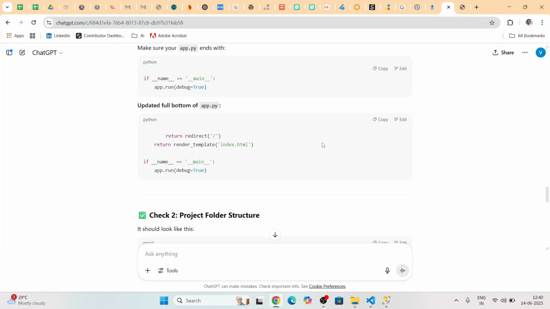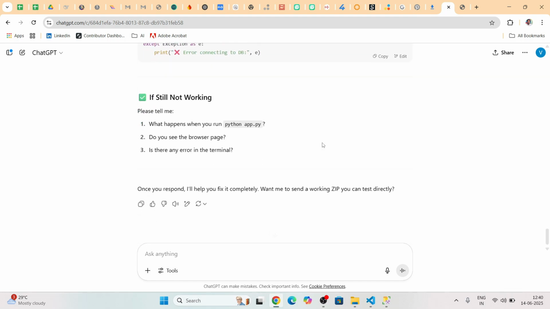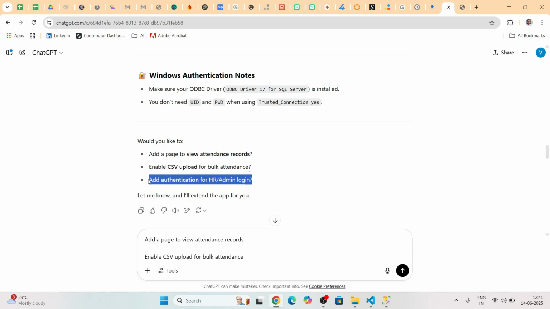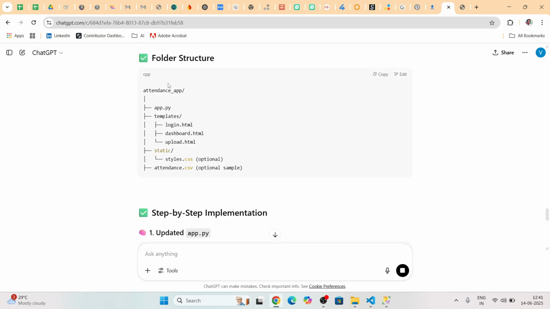ChatGPT itself will ask for something like, add a page to view records, or enable CSV export. These two things you can just copy and paste here, and we'll also create this one. Let's see. Now it is asking to create one template, which is already there.